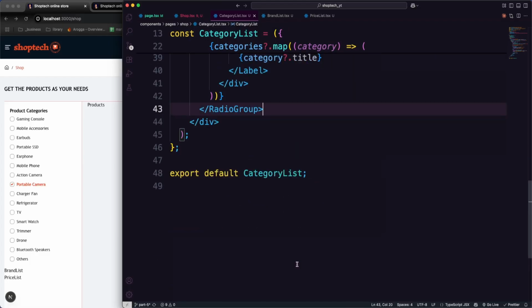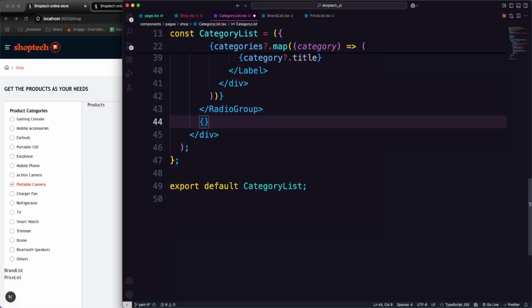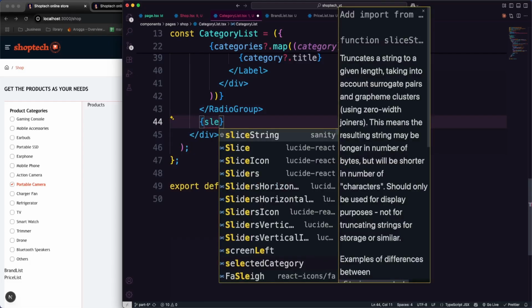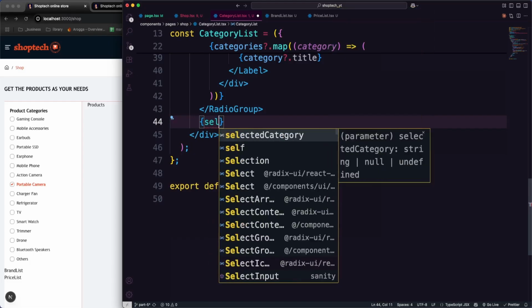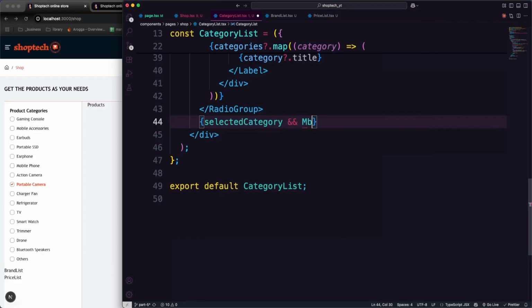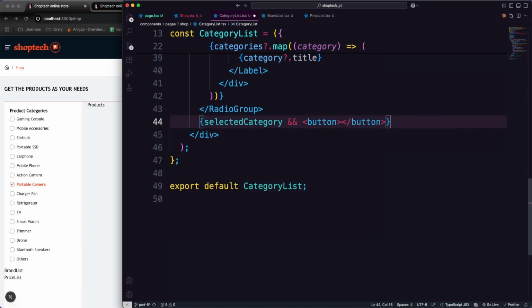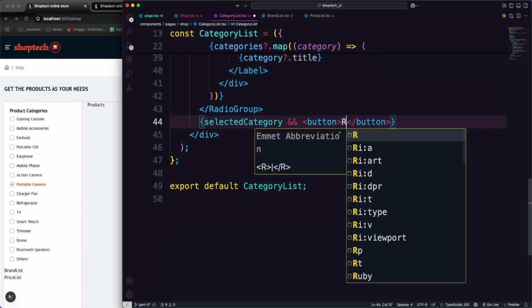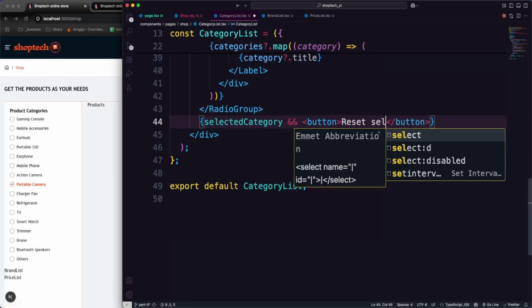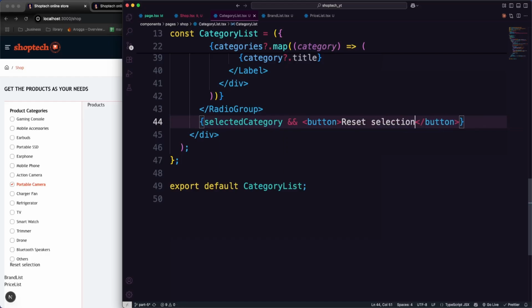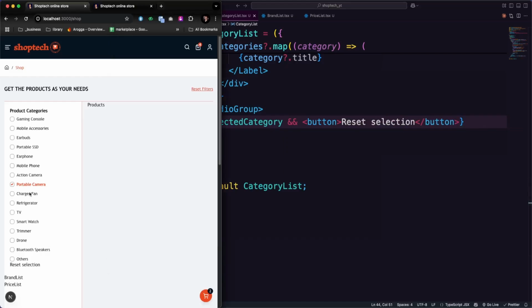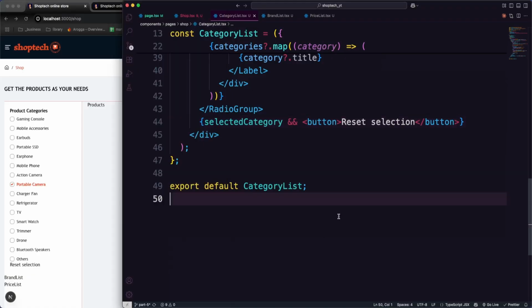Below that radio group button, I'm going to take another state, like we're going to inject the JavaScript. So if the selected category is there, then we're also going to provide one button, not that variant. You should just get a simple button. You can also use the Shadcn button if you like. And then it's going to pass the reset selection. That's it. So now, as you can see, it's selected. So we have that reset selection button.